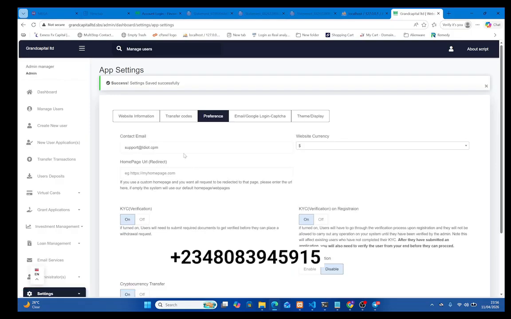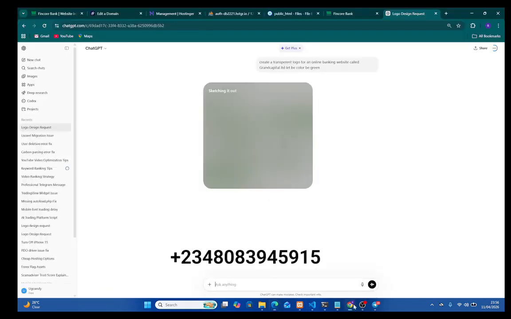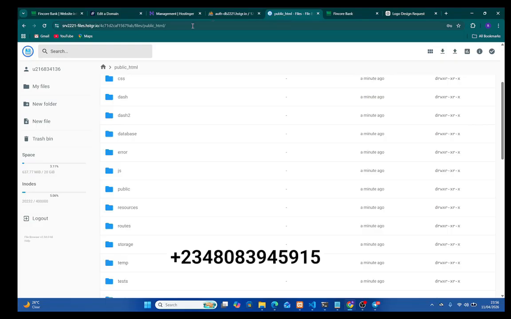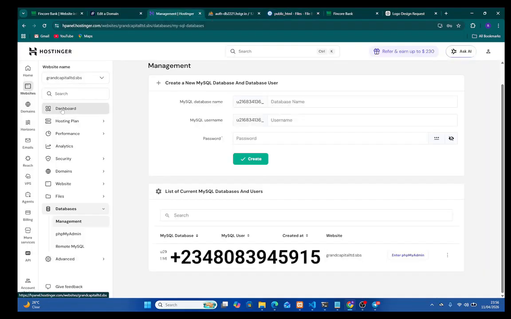You come to preference here now. You put the email address of this thing. So you're going to create an email. Let me go and create an email and show you. Let me go to this place and create an email.